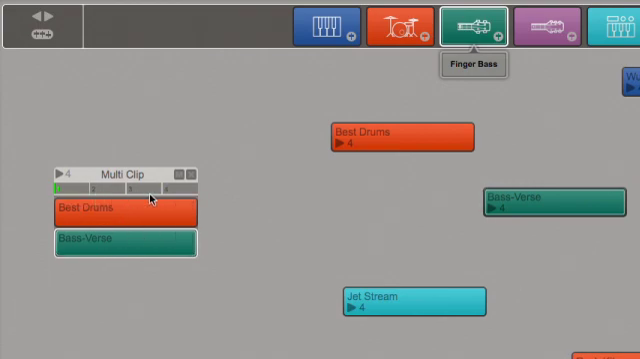This is a 4-bar clip, which is indicated by the number up here next to the play button, and you also have a timeline available in the multi-clip. You could still use the individual mute buttons within the multi-clip, and the multi-clip itself has its own mute button.